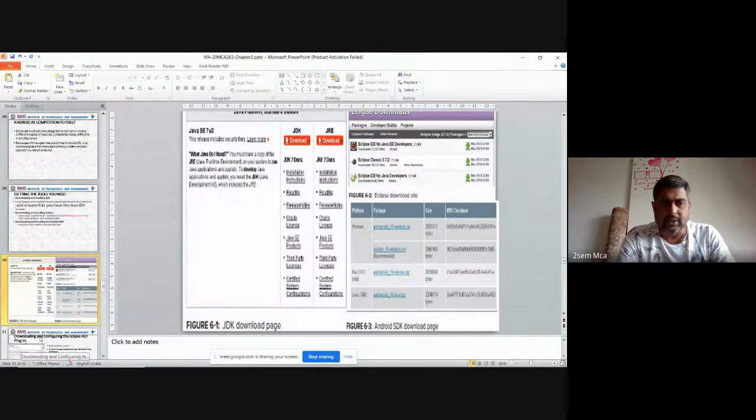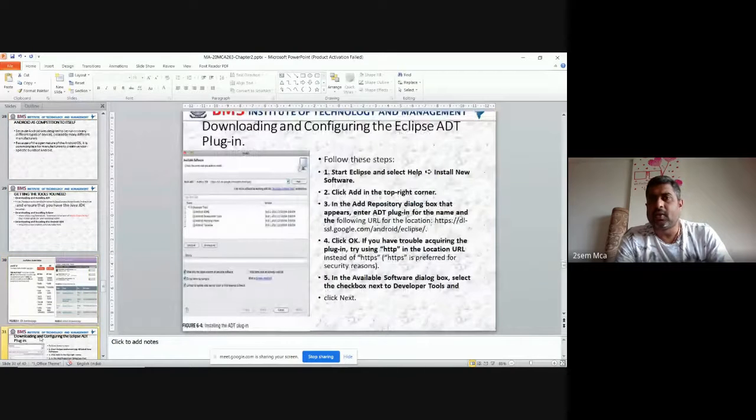Once I installed that, what I did next was go to another slide, which you can see here: loading and configuring the Eclipse ADT plugin. So this Android Development Tools plugin is what I am going to plug in here. This is a very important step which you have to know. Once you have downloaded the Android SDK, fine. Otherwise, if it is not downloaded, it will ask you, so you can add it here.